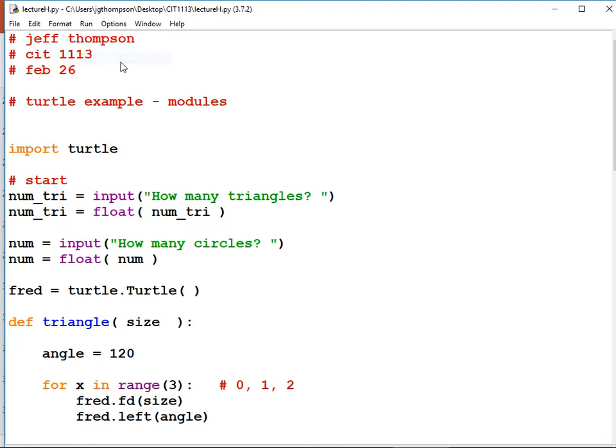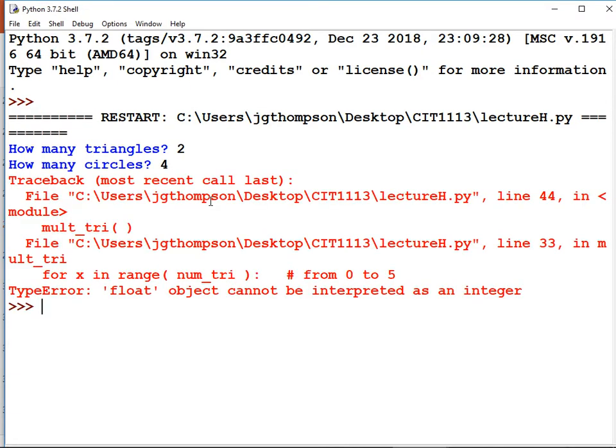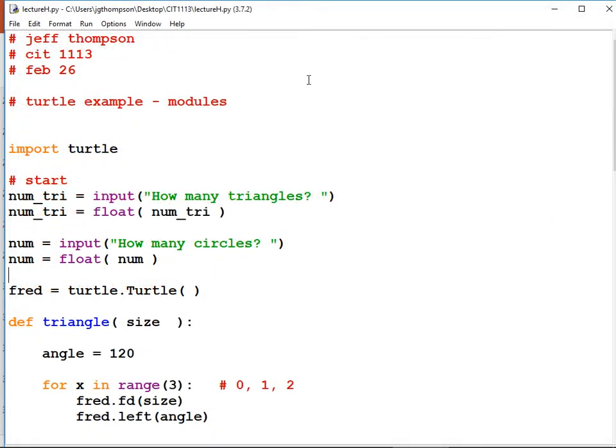Alright, then we're going to run it. How many triangles? I just like 2. I'm boring. How many circles? 4. And it blows up. What do you know? Alrighty. What this is telling me is that I should not have turned it into a float because the range statement doesn't want a float. The range statements have to be an integer. I did not intentionally make that mistake, but it's an easy one to fix. Change the word float in both places it appears to int. So come back here and change float there to int and change that one to int.